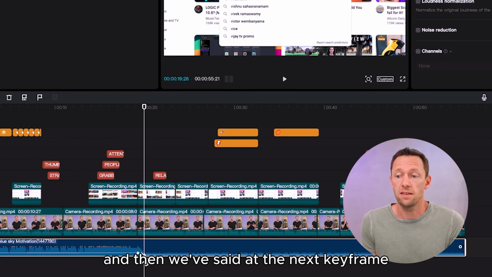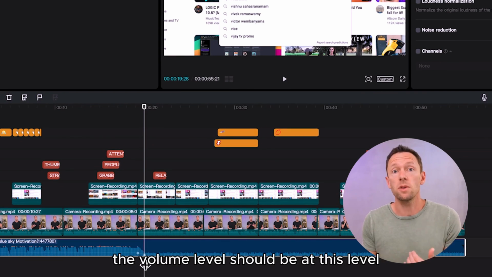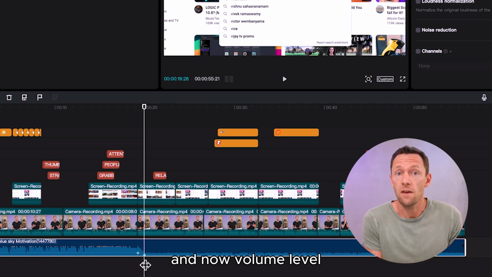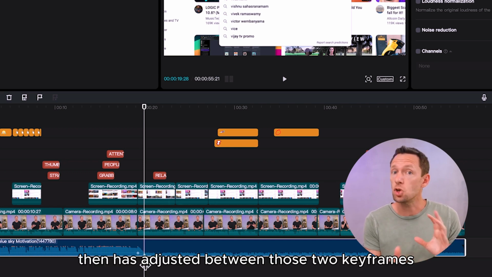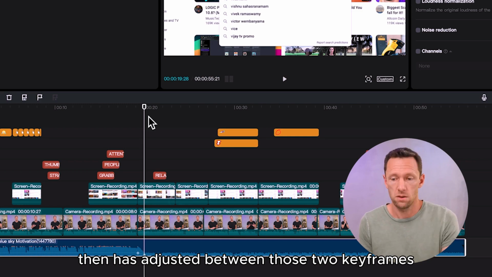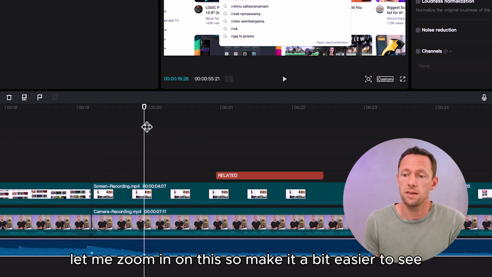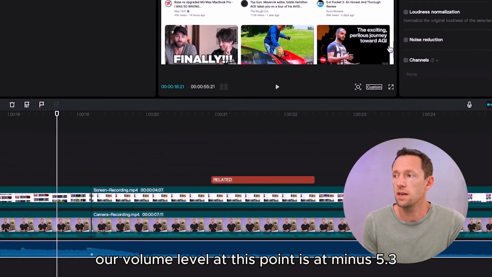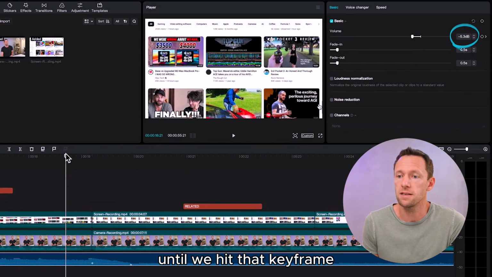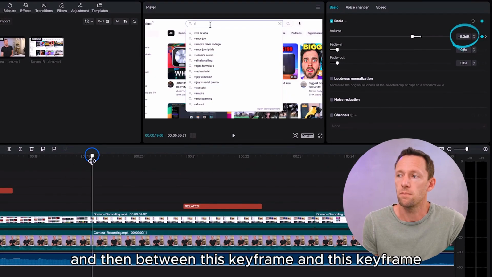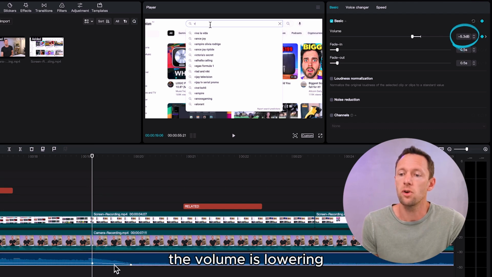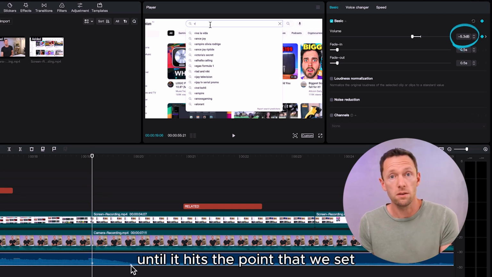And then we've said at the next keyframe, the volume level should be at this level. And that volume level then has adjusted between those two keyframes. Let me zoom in on this to make it a bit easier to see. So our volume level at this point is at -5.3 until we hit that keyframe. And then between this keyframe and this keyframe, the volume is lowering until it hits the point that we set.